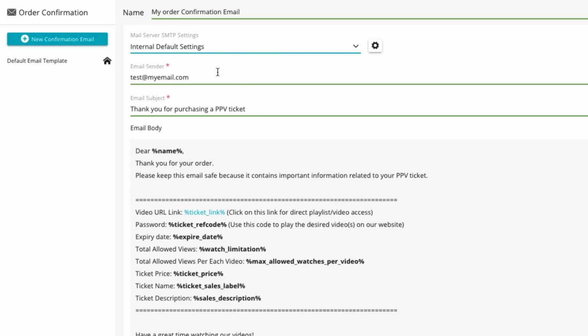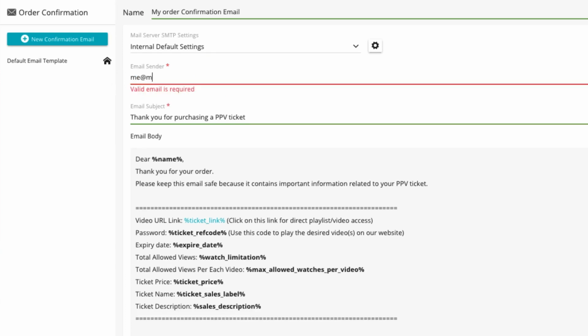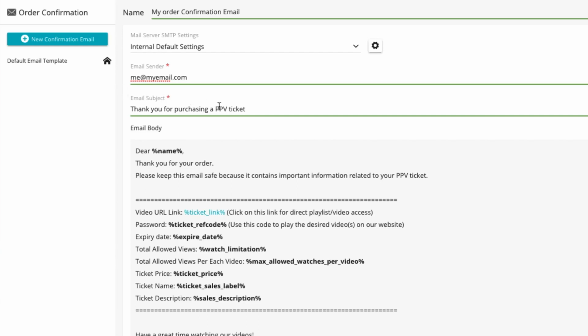Under Email Sender, you need to enter the email address you would like to appear as your send address in your order confirmation emails. For email subject, you need to enter an email subject you would like to appear on your order confirmation emails.